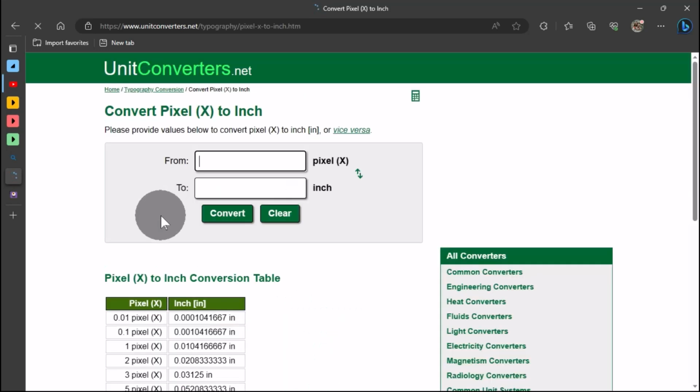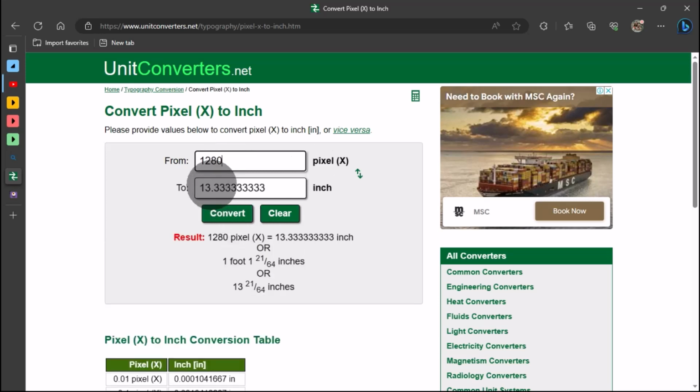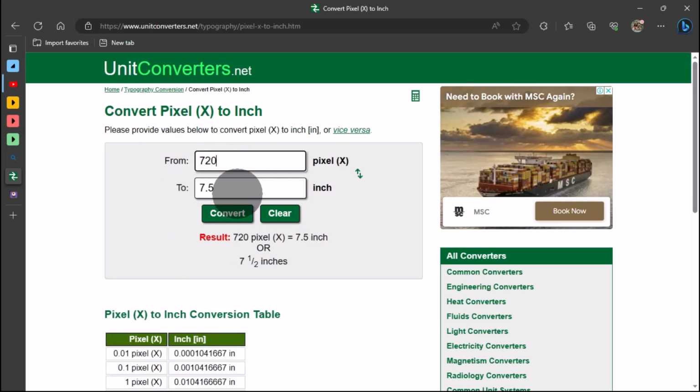Now this provides me with these two fields, and I have to key in the dimensions in this field so that it will be converted into inches. So I'm going to type the 1280 pixels here, and this gives me 13.33 as compared to the dimensions that we have in Microsoft PowerPoint. And also let's convert the 720, and this also gives me 7.5 inches. So we have the accurate dimensions provided to us in Microsoft PowerPoint.